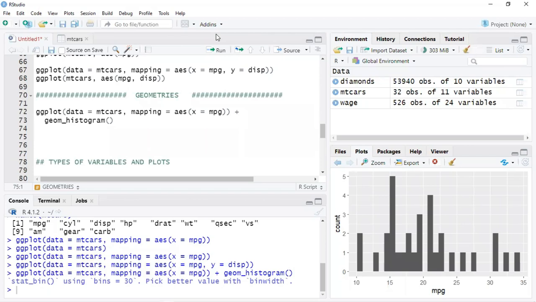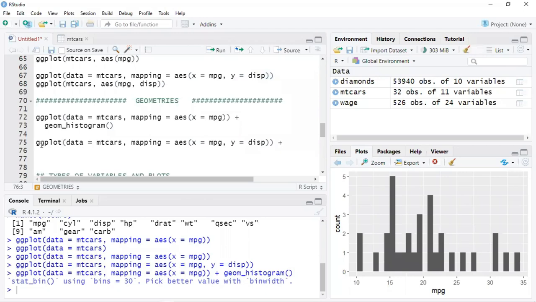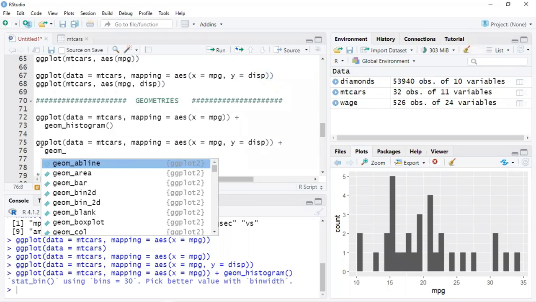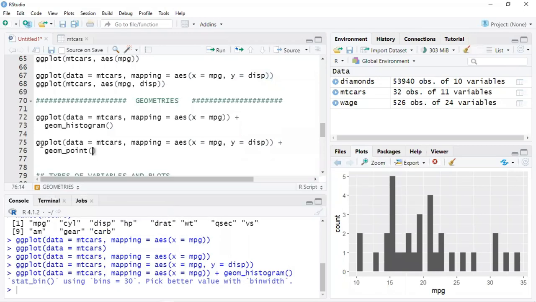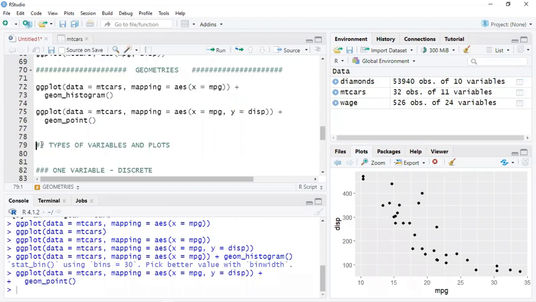The geom point. So I'm going to grab this code where I've specified two variables. And maybe, like I said, the idea is to look into the relationship between these two variables. So I'm just going to add my geometry, which is simply the geom point for creating a scatter plot. By running this code, you can see that your MPG is on the x-axis, your DISP is on the y-axis, because that is what you fed your ggplot function. And your geom point has displayed the scatter points on the graph for you to establish that relationship.